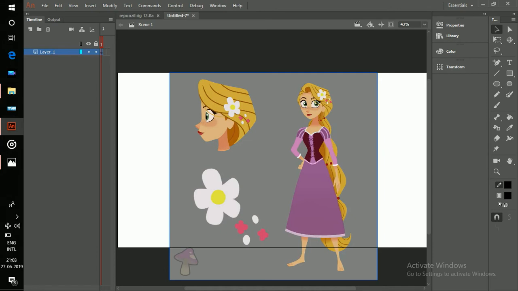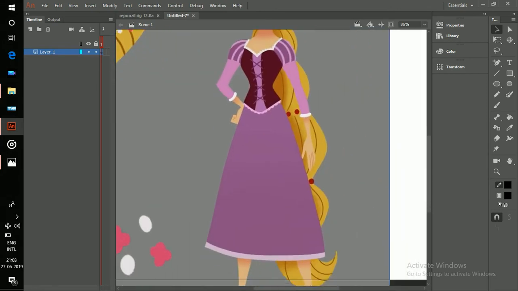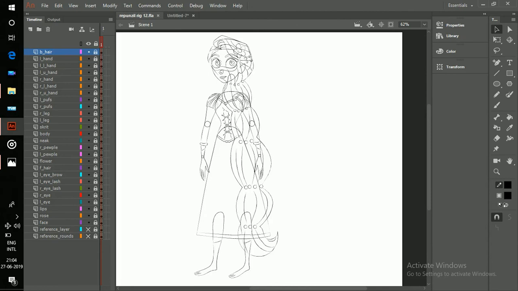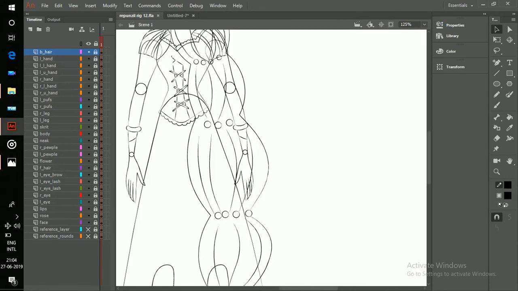Okay, now we need to select colors. Here you can see one side of this purple skirt is a little bit desaturated, one side is fully saturated. So we need to use gradients. I'll show you how to use gradients. It's hard to use gradients in Animate CC, so watch this very carefully.